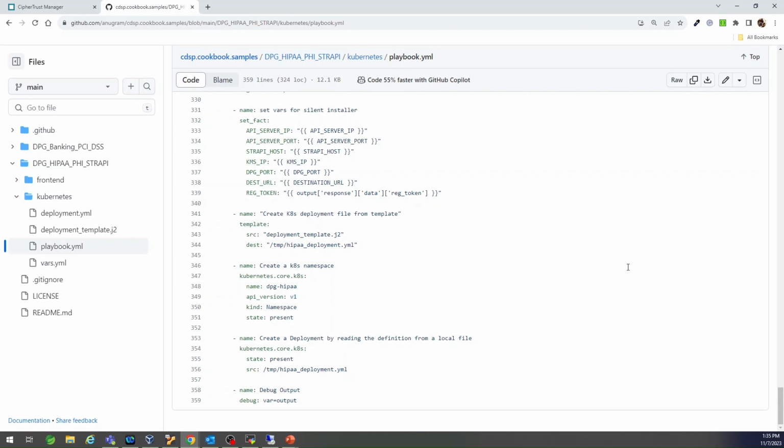So I hope you liked it. This is the last part of the series where we used Ansible collection to deploy data protection gateway along with your own applications on a Kubernetes cluster. So in my case, it was a Ubuntu Kubernetes cluster, and get the output where all your apps are running and the sensitive information is protected.